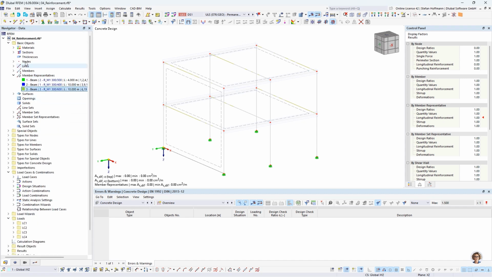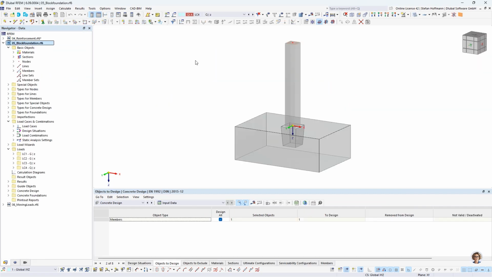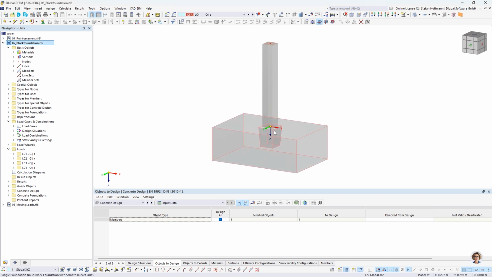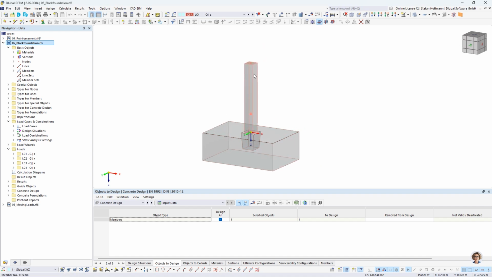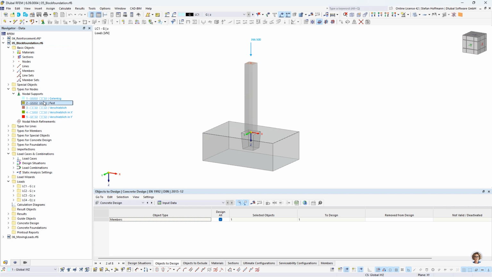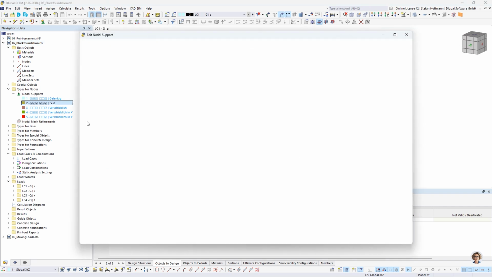We will go to the next model, our block foundation. So the question is, can I design a block foundation in RFEM 6? And yes, it's possible. So quickly about the model, we have just a single column which is fixed at the bottom with some loads on it. And in order to define a block foundation, you have to assign it in a nodal support.